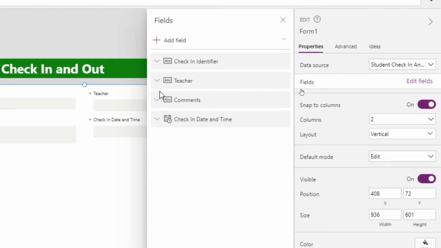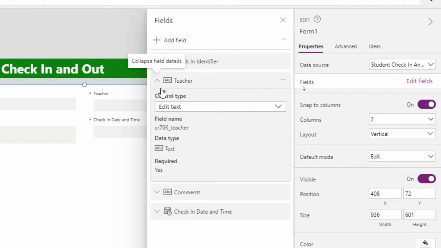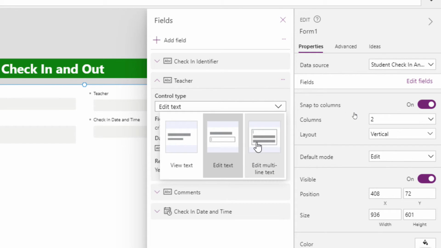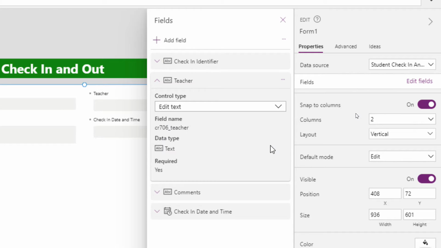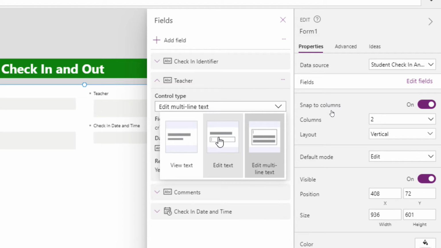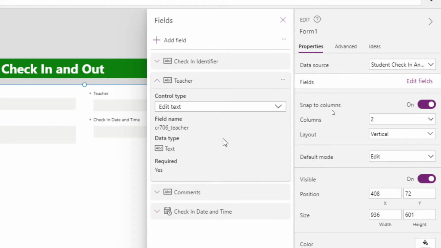Now in terms of other fields, every field you bring in has different control types based on the data type. So the teacher is edit text, but notice I could make it an edit multi-line text. When I change that, that gives them a bigger block to look at as they are typing in their information. For us, edit text really makes the most sense. So we have our comments, we have our check-in date and time.